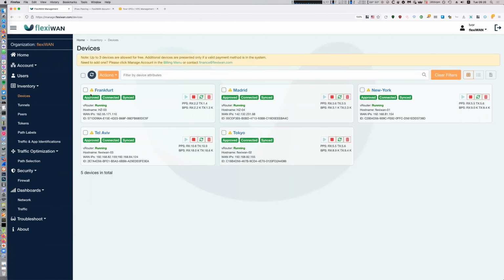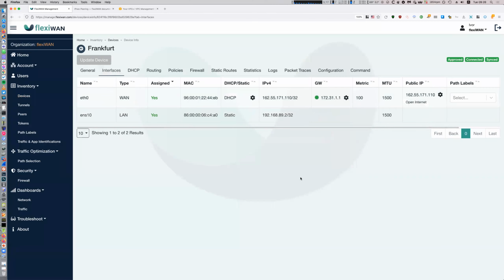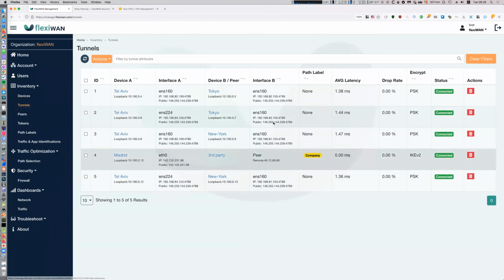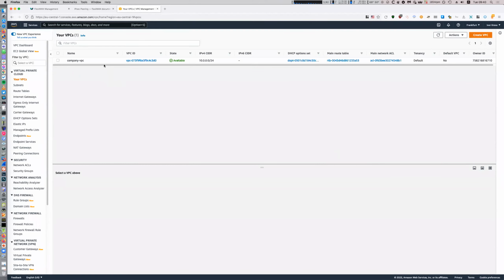In our case, this is the Frankfurt instance, and here you can see that it has a single WAN and a single LAN, just to keep things very straightforward. And you can see that here we don't have any tunnels between Frankfurt and the other side. Only Madrid has an existing peer. So moving forward, let's move back to Amazon. So we have a VPC.